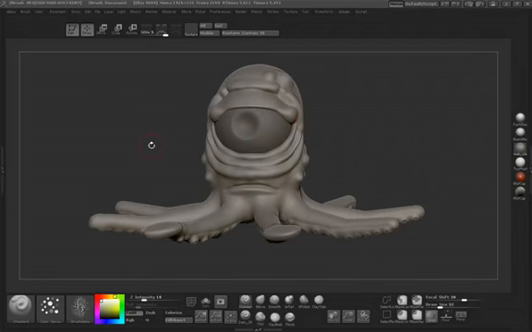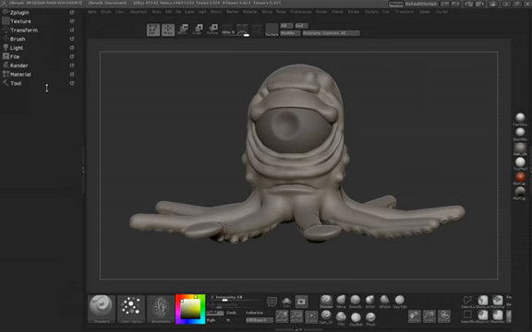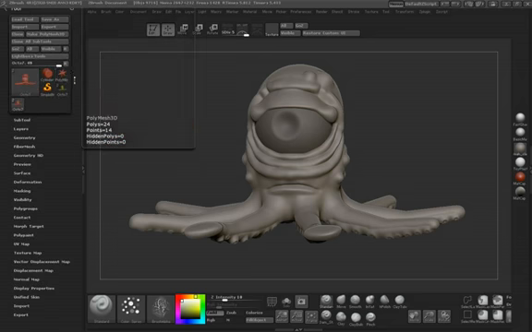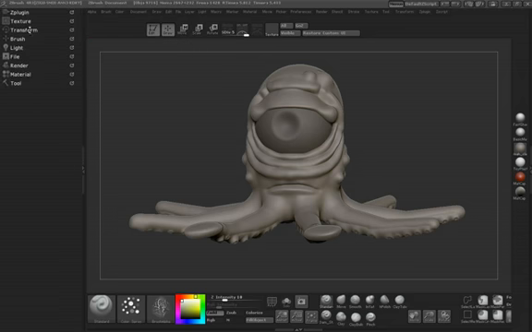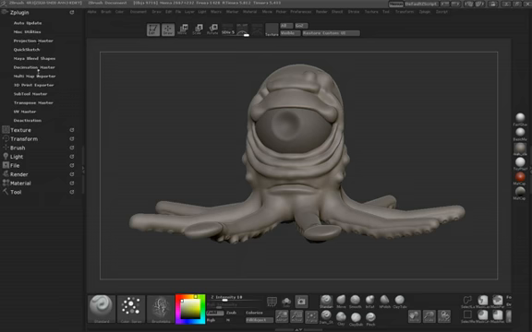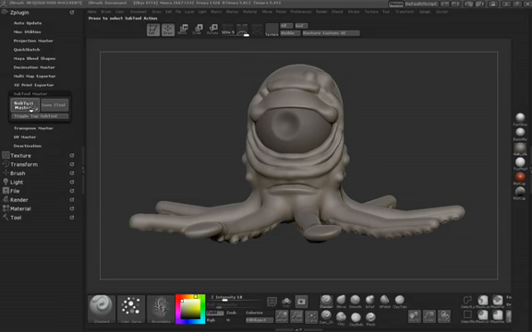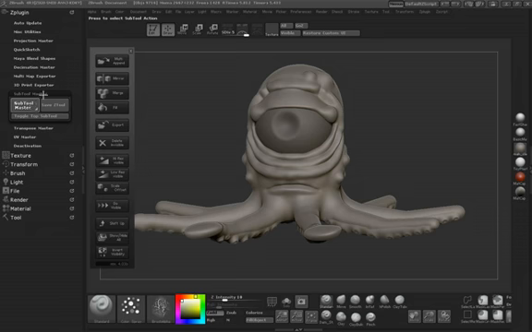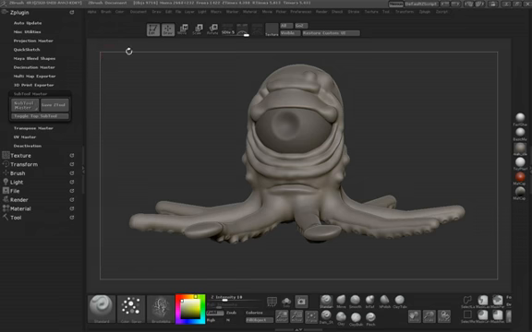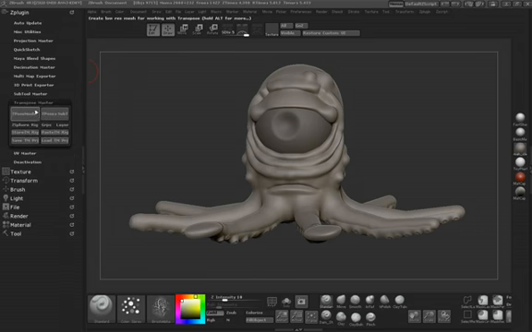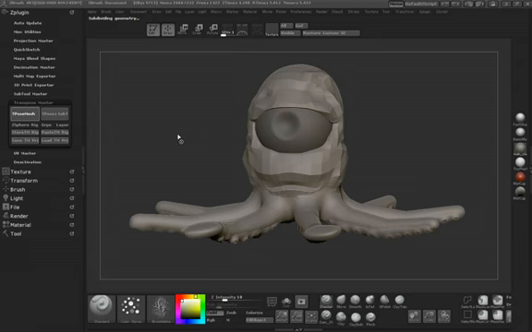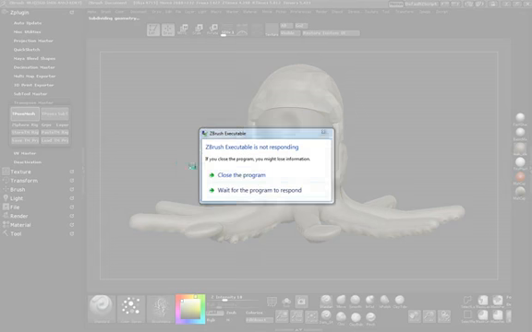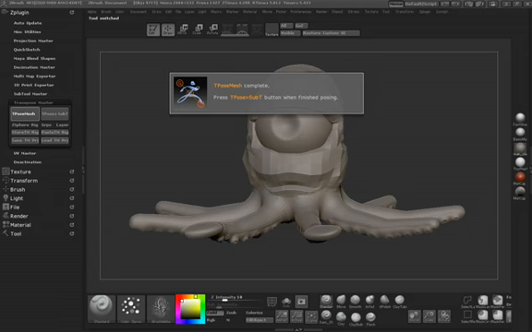In this lesson of the tutorial, I'm going to use the Transpose Master to pose our mesh here. It's just under your plugin menu. And this basically turns everything down to its lowest subdivision level.